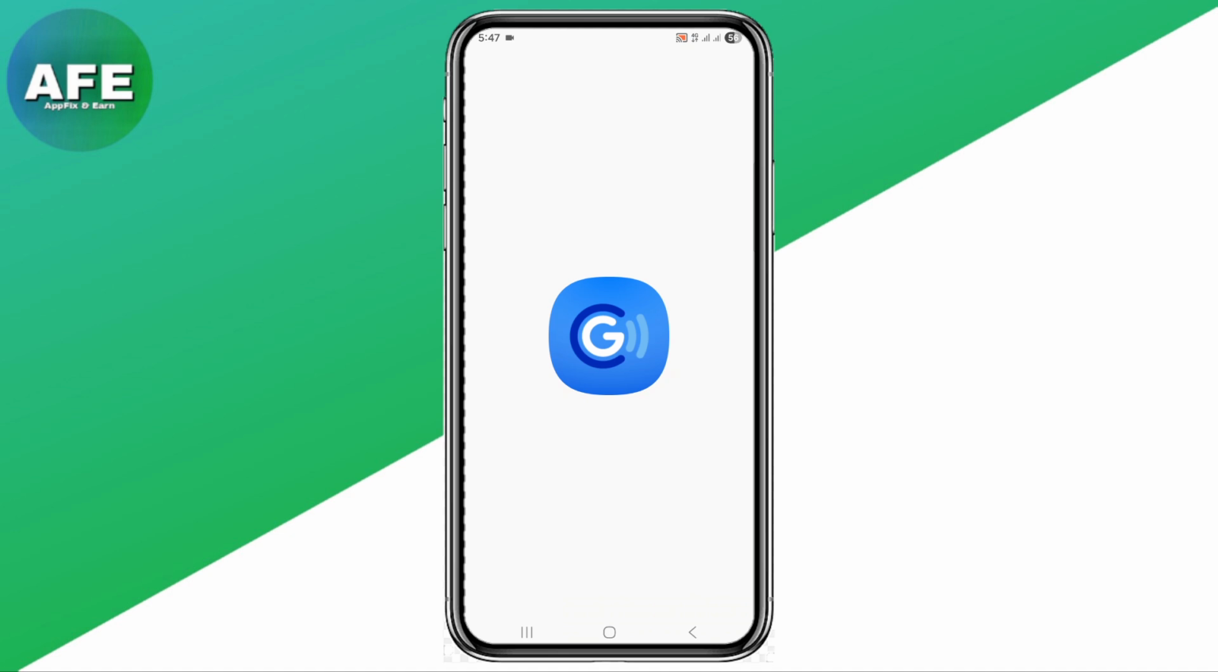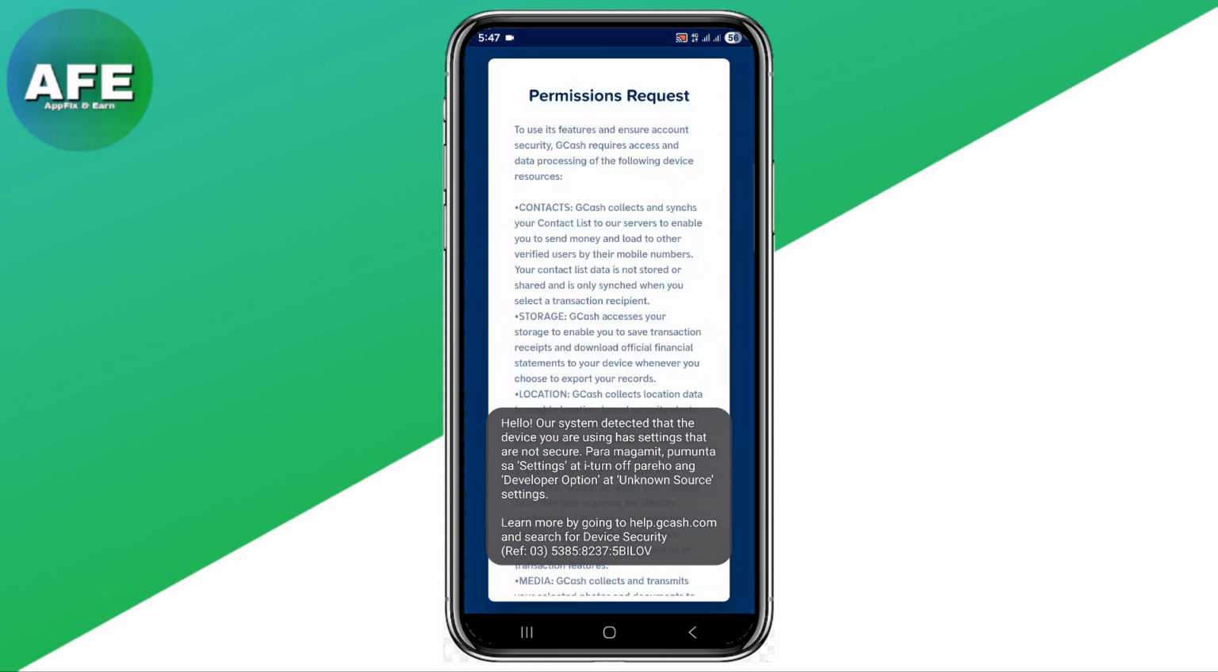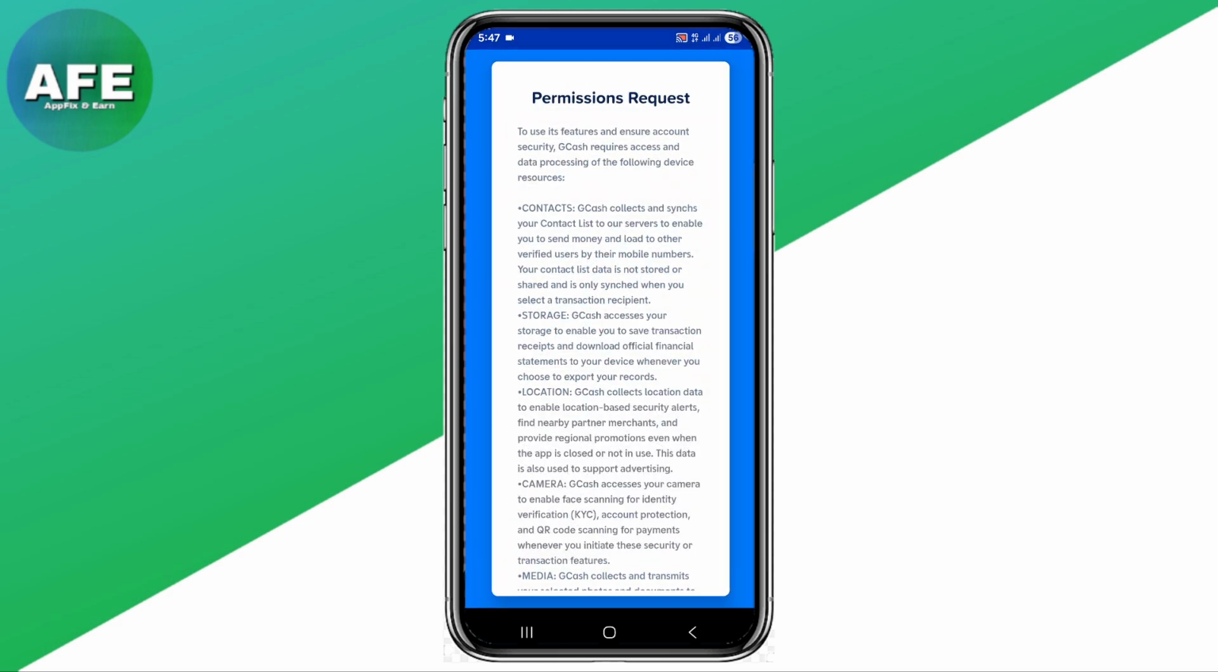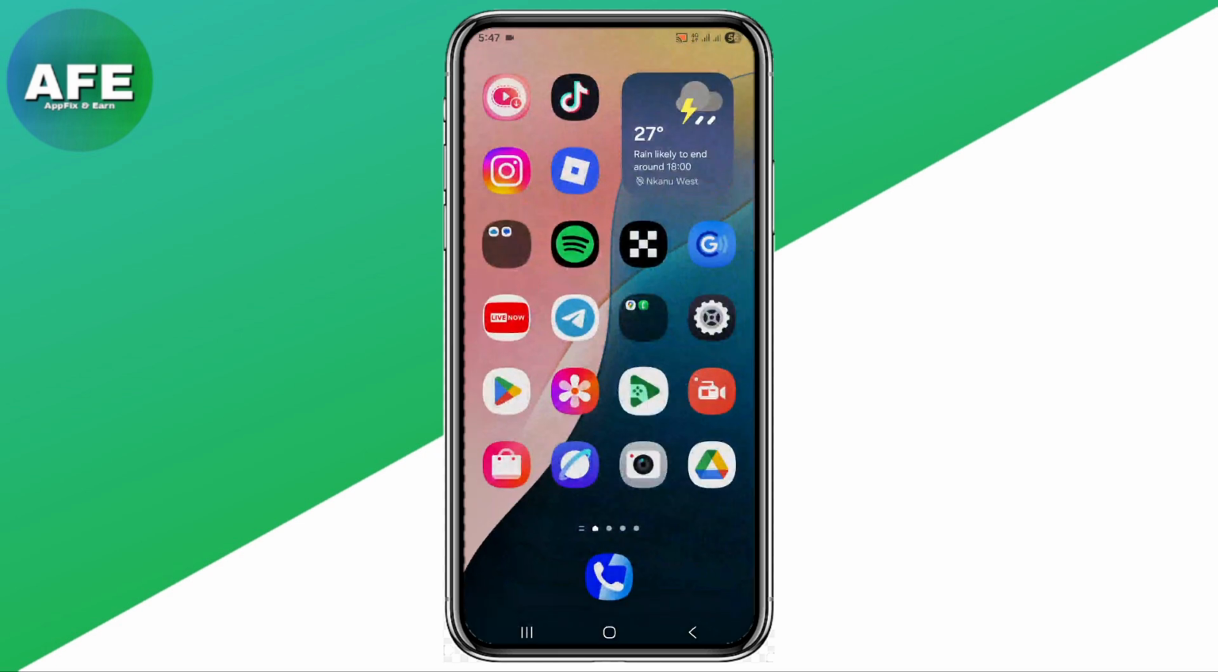So looking right here on the screen is my GCash app. Whenever I click on it, it shows this permissions request. So in order for me to actually fix this problem, this is what you need to do.